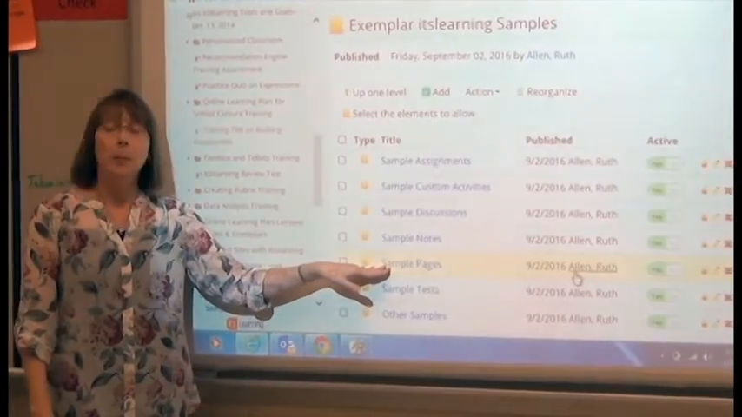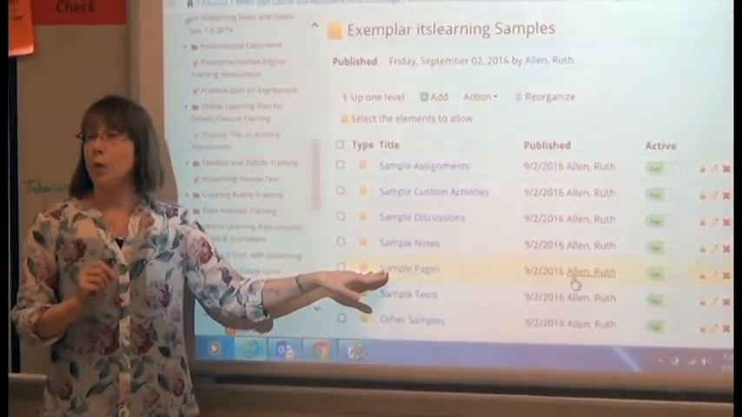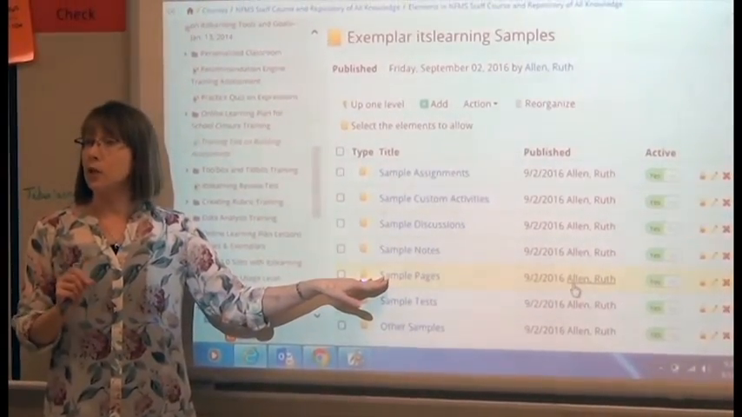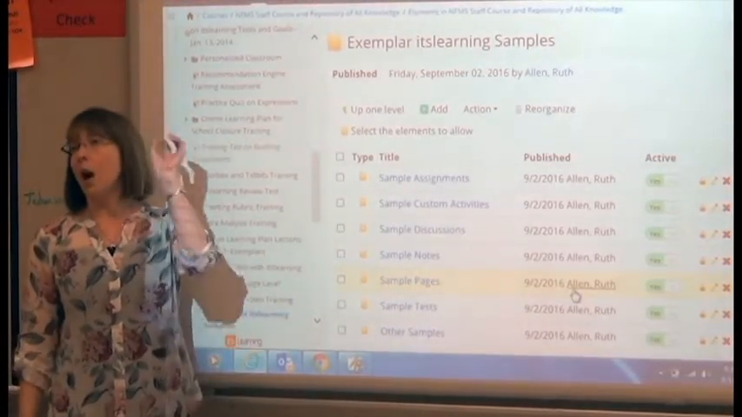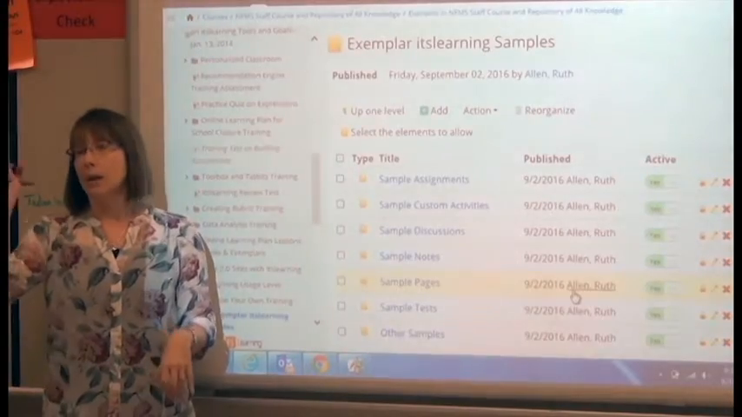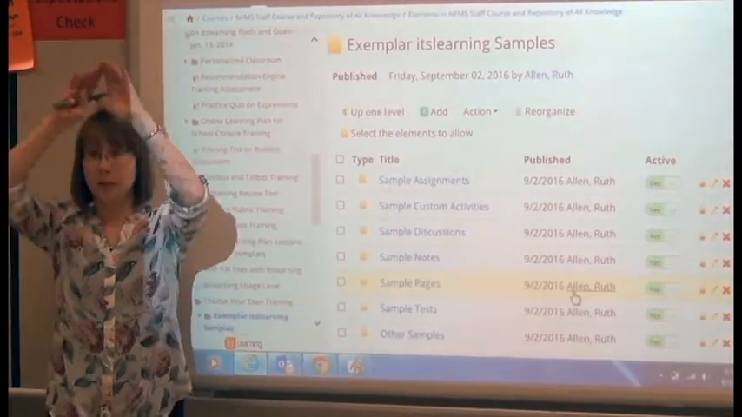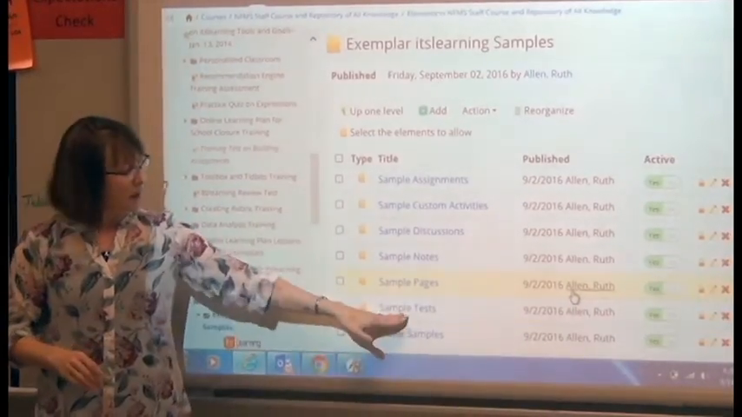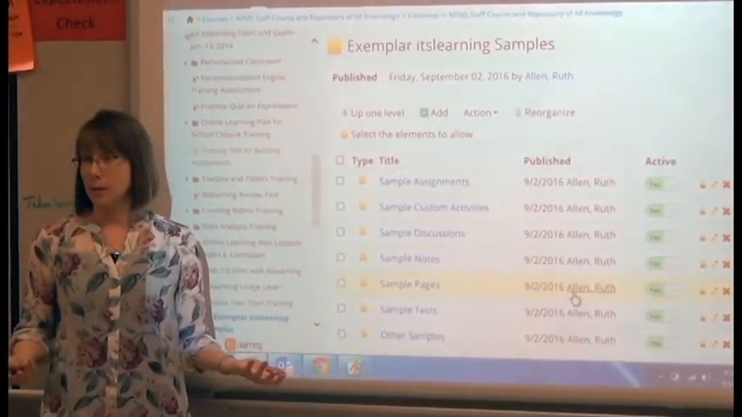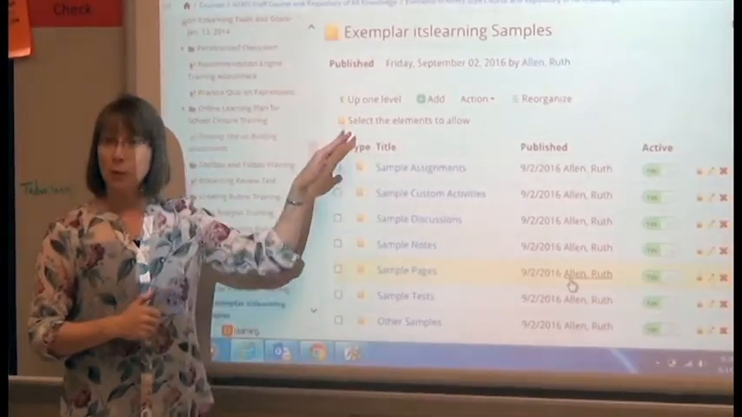Pages. Pages are a way for you to organize all the resources or information on a topic or unit. So you can put all the files for your unit, all the websites you might use in that unit, all the videos you might use for that unit. Kids only have to go to the one page and they have access to everything. And then tests, obviously, would be online test quizzes. So everybody good with those six?